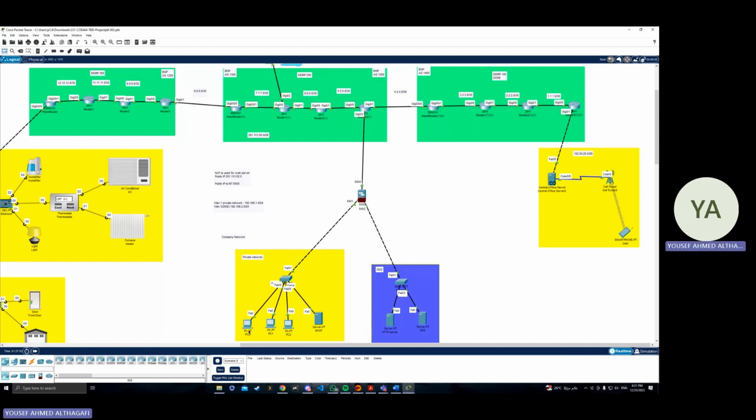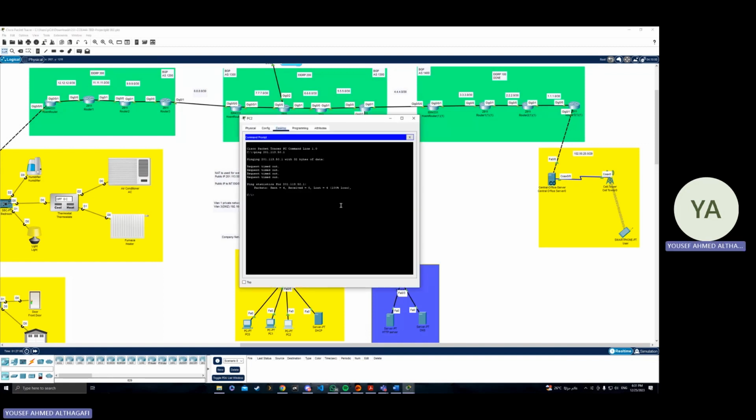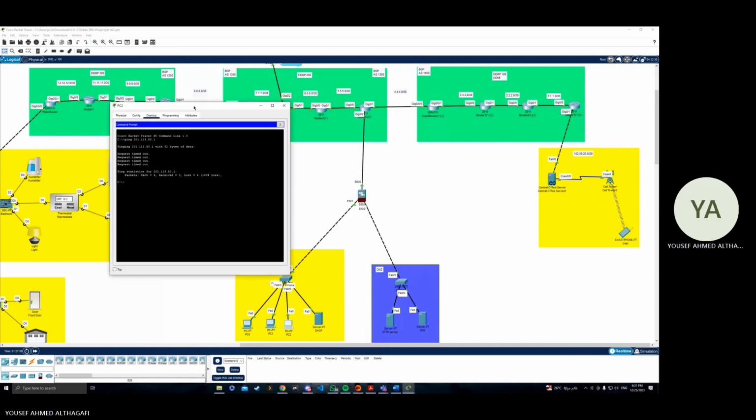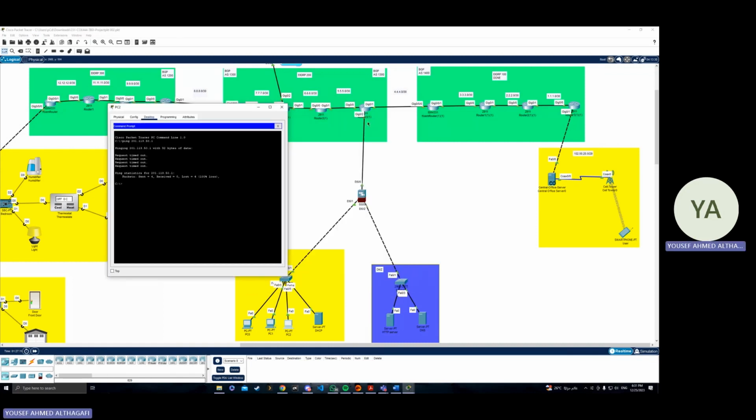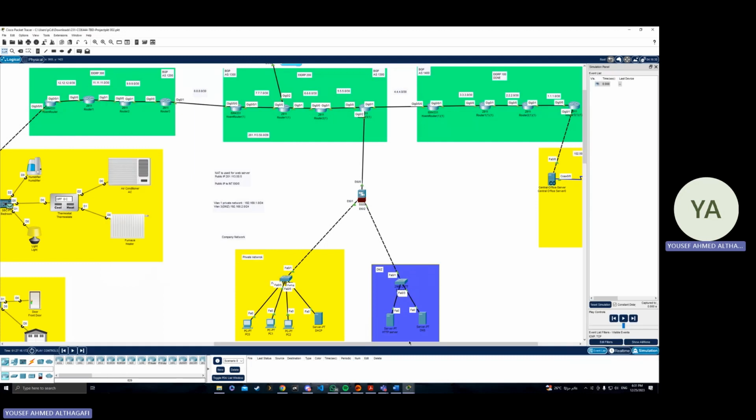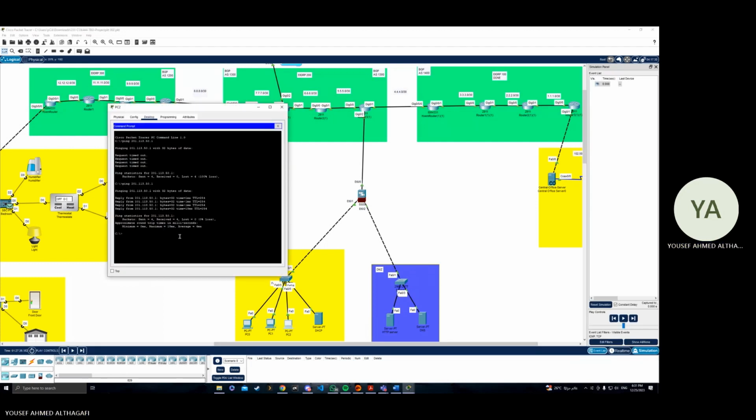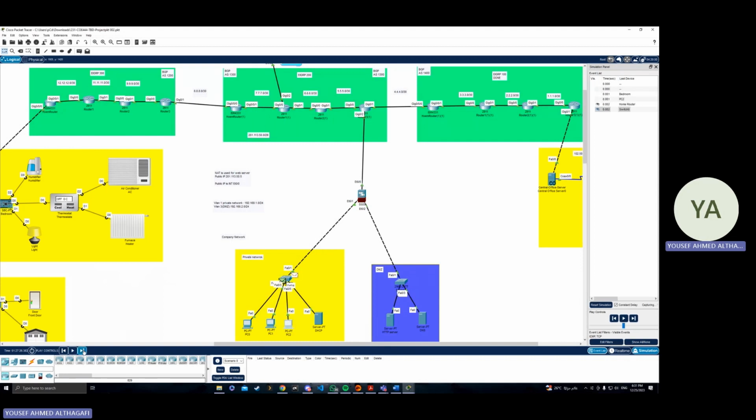Let me demonstrate for you. If we go to this PC and we want to ping the interface here, it will allow. Going to simulation mode and pinging more and more times, we can see that the packet can go to the destination here and it can come back.